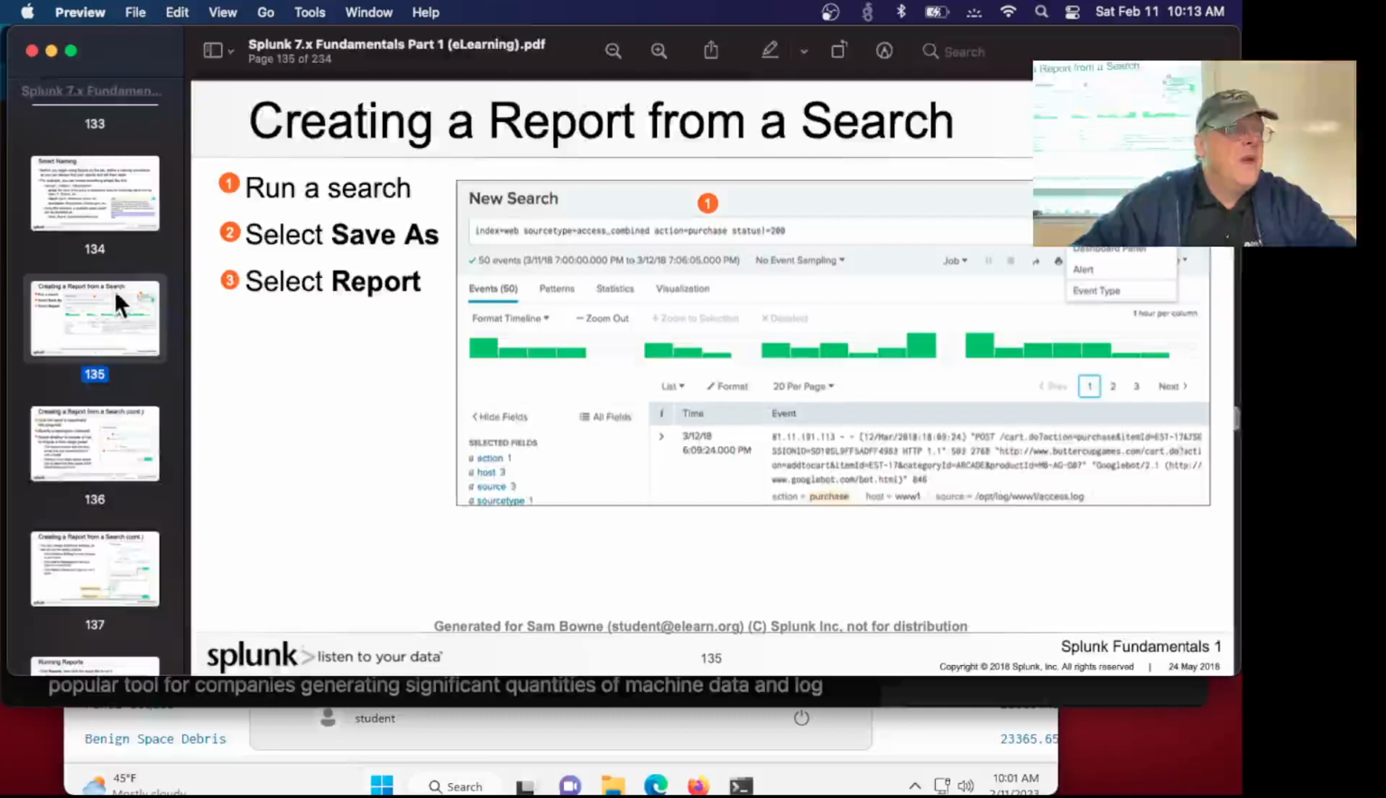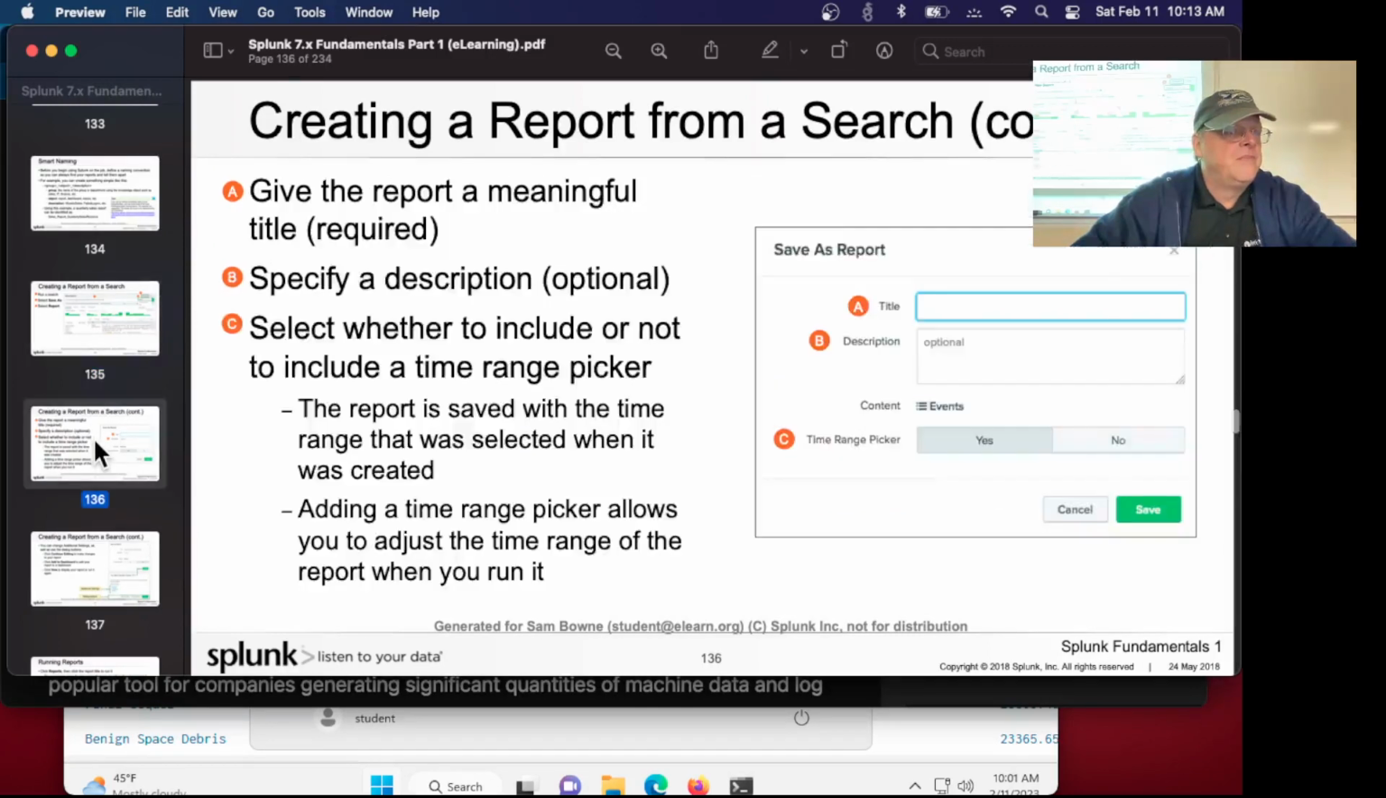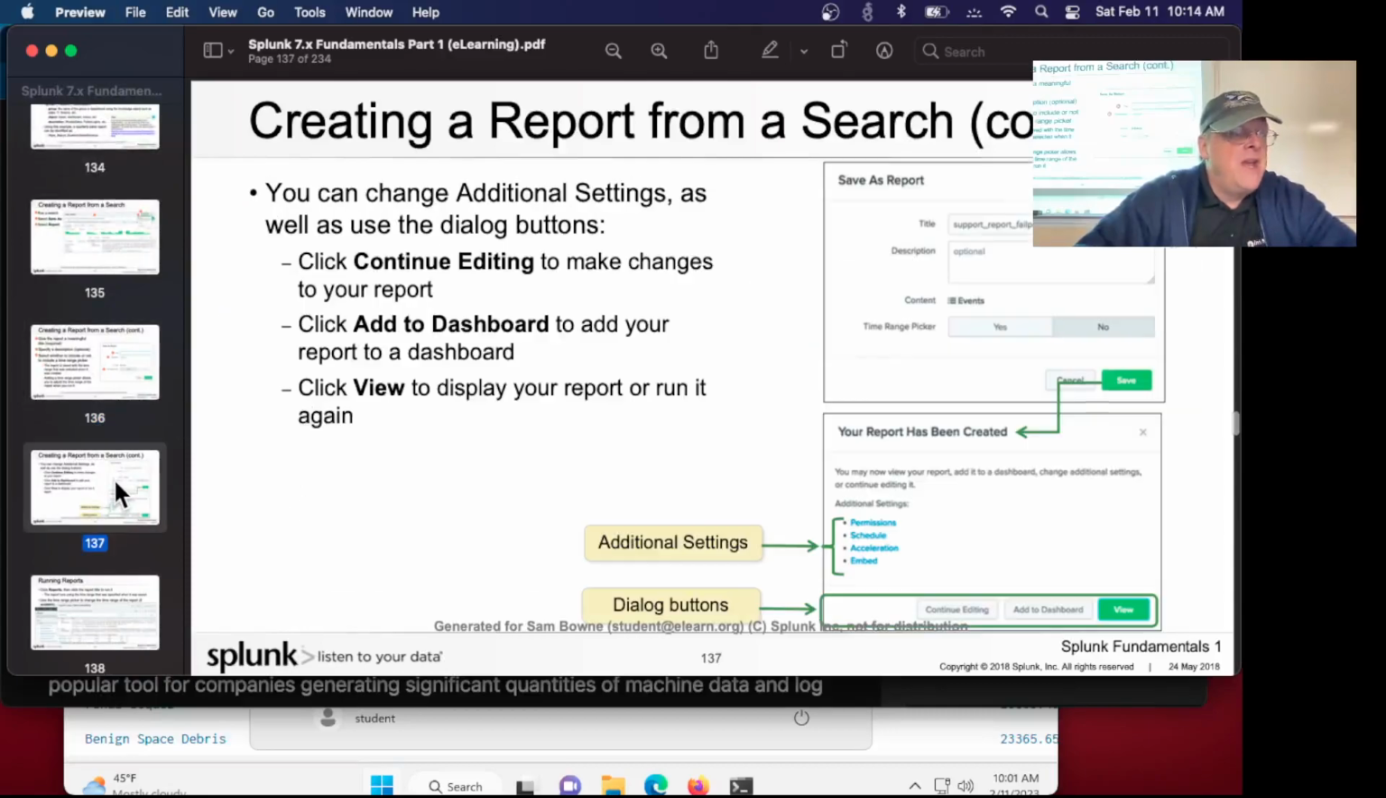Anyway, all right, so you run the search, you save it as a report up here, like we did, and give it a title, you can have a description, and then you can choose whether you want a time range picker on the report or not. If you want that report to always go to just one particular time, then you turn off the time range picker. Otherwise, normally I think you would save the report and have the time range picker so you can run it like every week or every month to update it without having to recreate it. But that's a choice you can make.